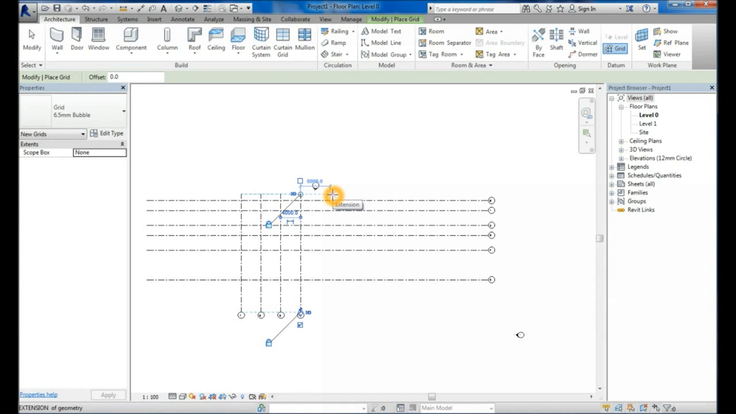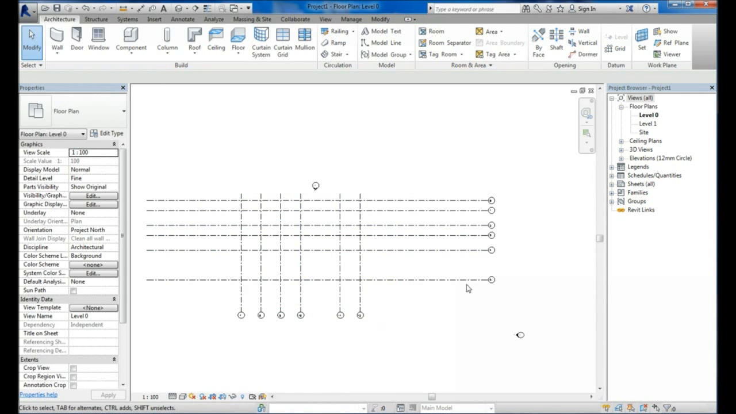Living room, I'm going to do 8 meters, bring it down, align, and click. And then some additional rooms. I think a bedroom plus a kitchen and store on this side, another 4 meters, and then click. Right, so this is the extent of our building.